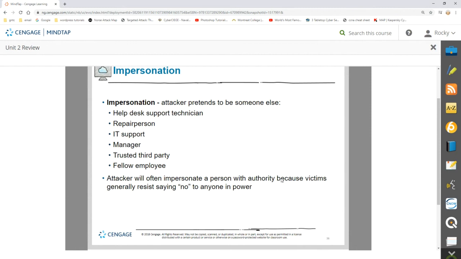All right, impersonation. The attacker pretends to be someone else. Help desk support technician, repair person, IT support manager, a trusted third party, a fellow employee. Now, with this, the attacker will often impersonate a person with authority because the victims are generally going to resist saying no to a person in power.